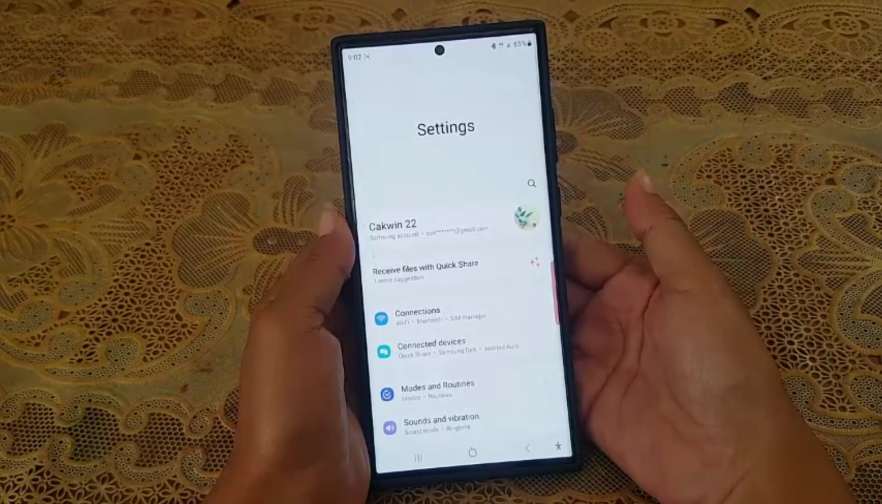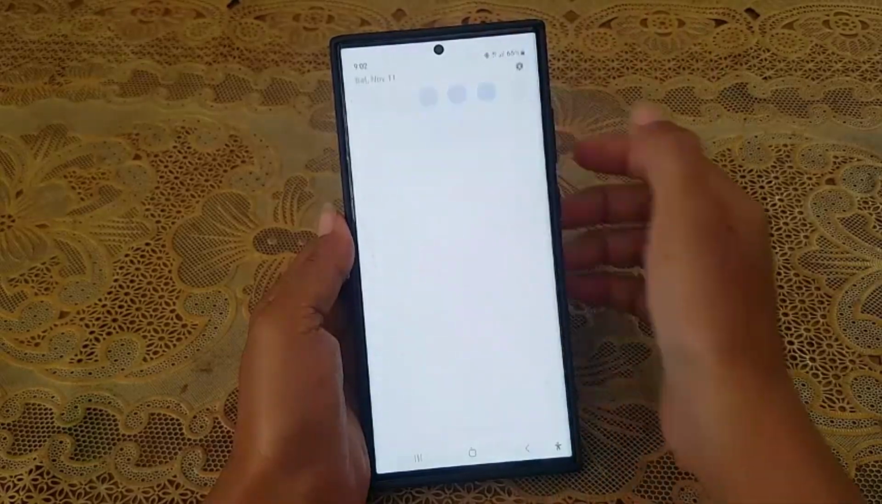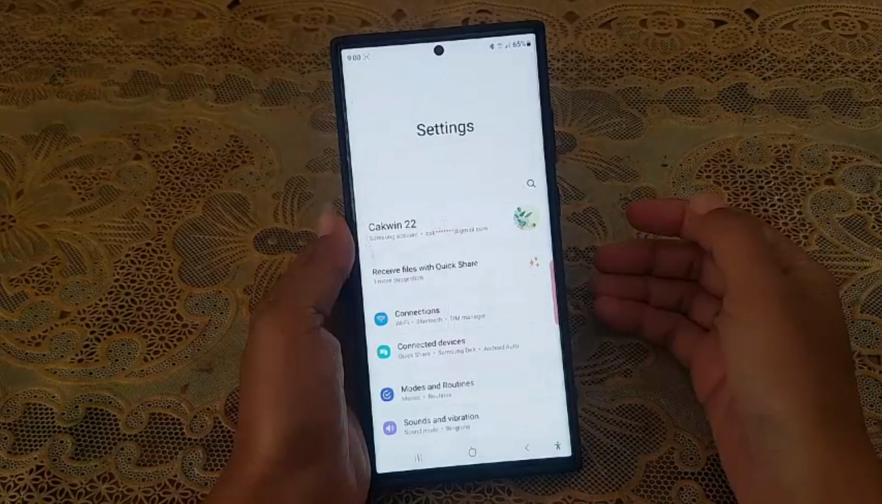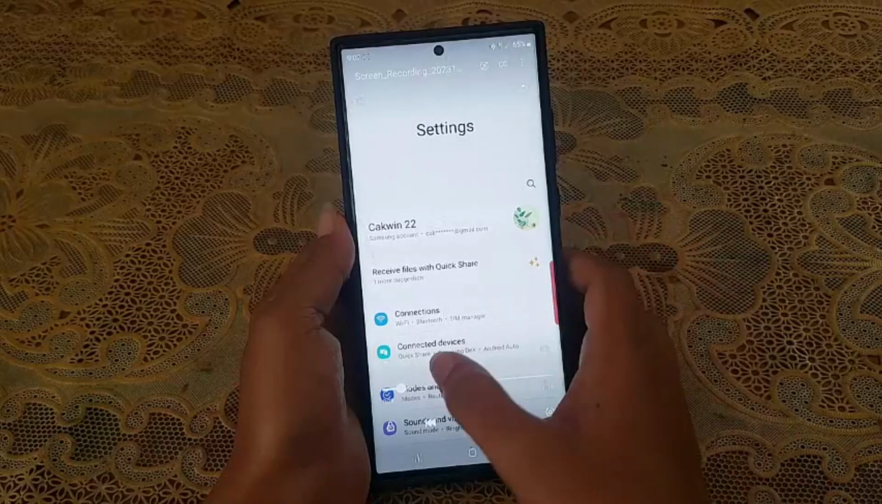To quickly watch the recording, go to the notification panel and then tap your screen recording notification. As a note, all recordings will be saved to the screen recording album in your gallery app.